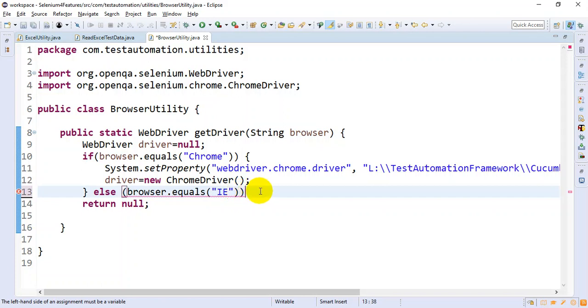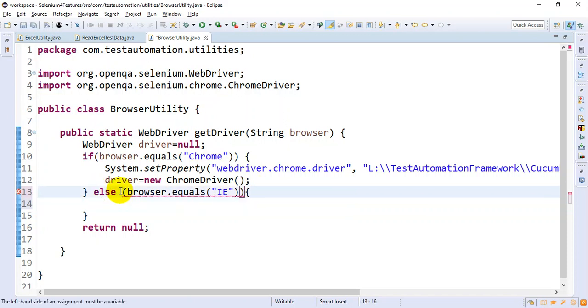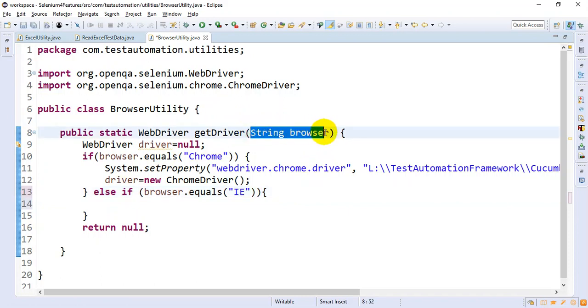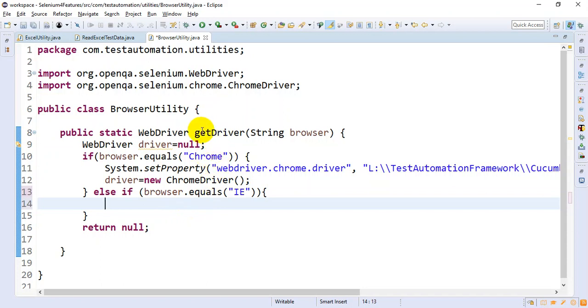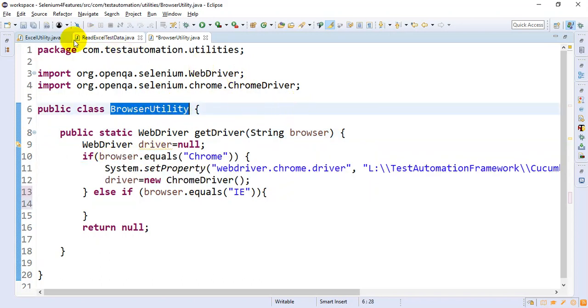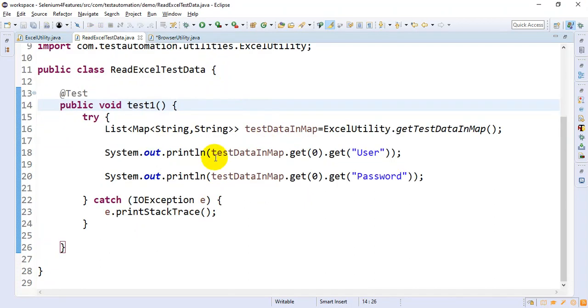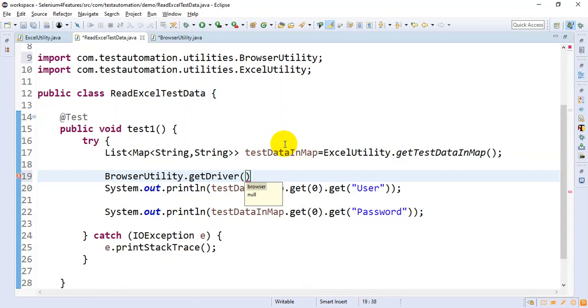The rest of the things you can perform inside this particular else method. If you pass the parameter value as IE, it will come to this statement and give you the IE driver if you're working with the IE browser. In my case, I'll be calling this method and passing Chrome, then it will return the Chrome driver object. So I'll use the browser utility class dot, in our test cases, I'll say get driver, and simply I'll pass Chrome here.